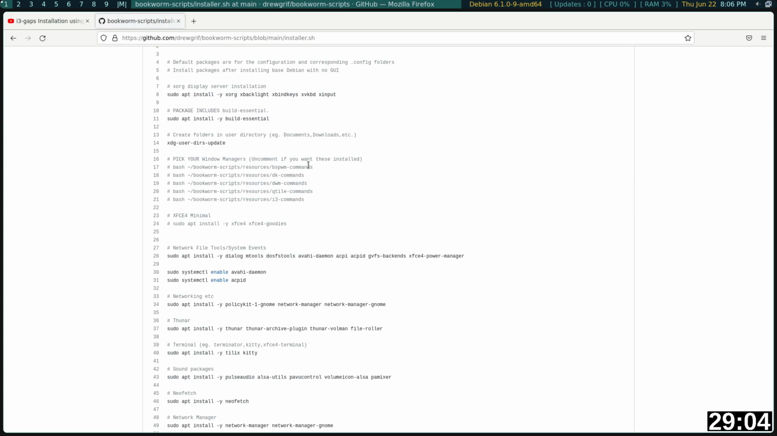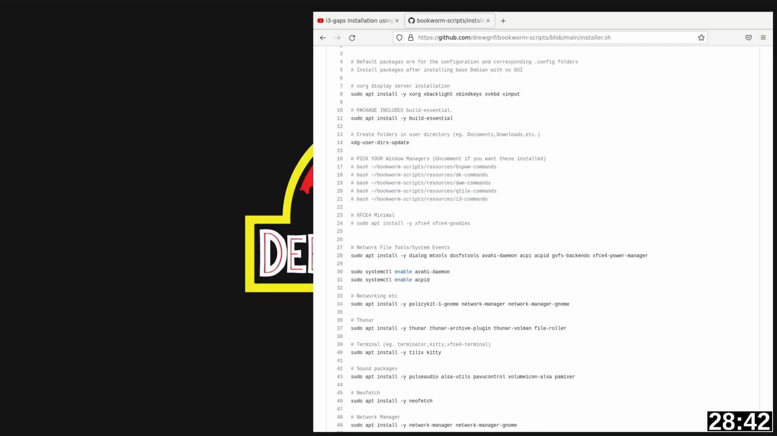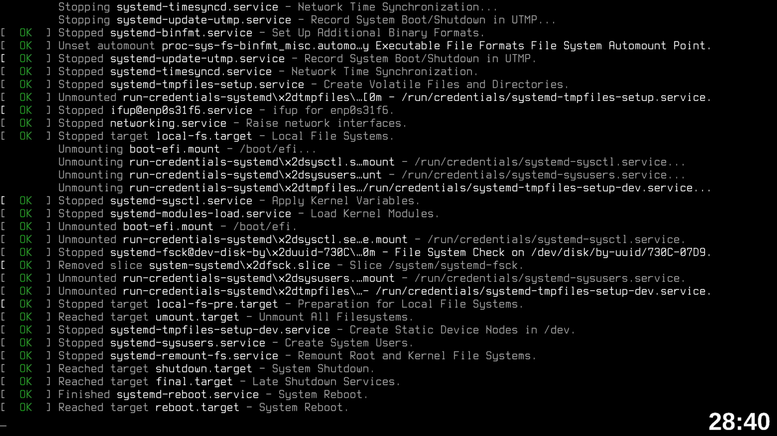Now, I also had this kind of mess of installer scripts. And so what I've done for Bookworm is kind of merge them. So we're going to see how that works today by installing bspwm, dk, dwm, qtile, and i3. And I'm going to use my configurations for all 5 of those window managers. So let's get started. I'm going to do it right from scratch.